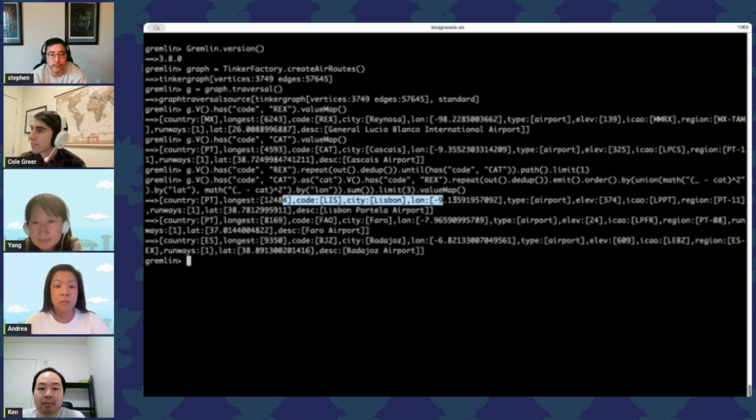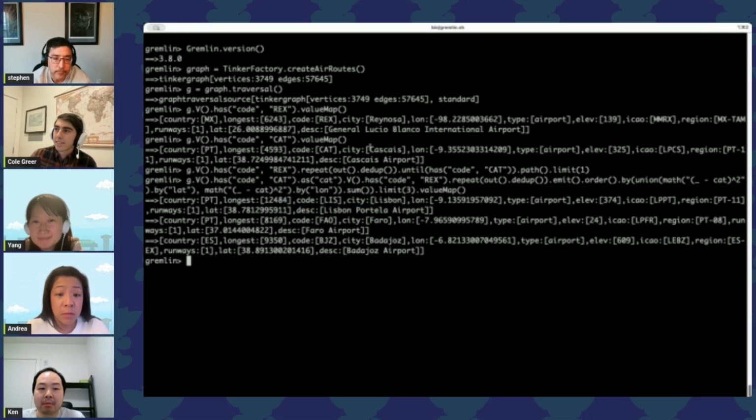And the closest airport we can get to Cat is Lisbon, which makes sense. Cascais is a suburb just outside of Lisbon. It's about a 20-minute drive, so that's pretty close. That's as good as Rex is going to get here.